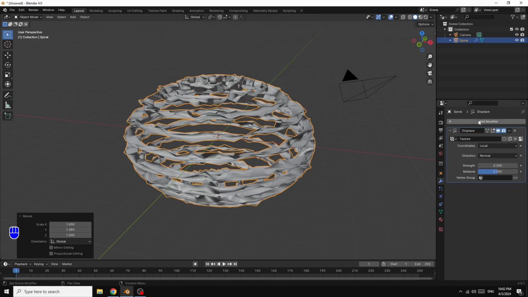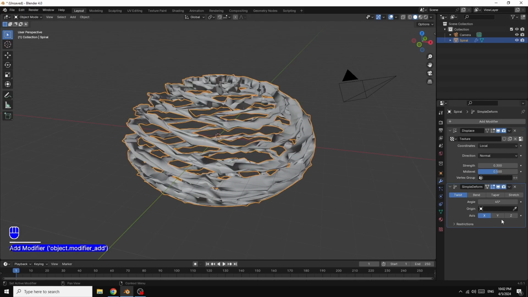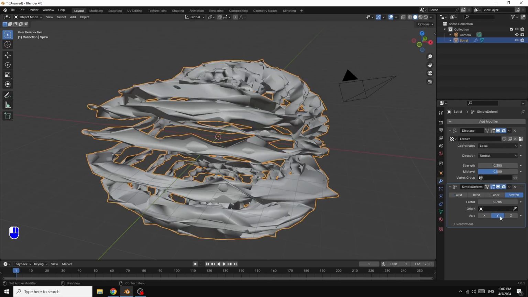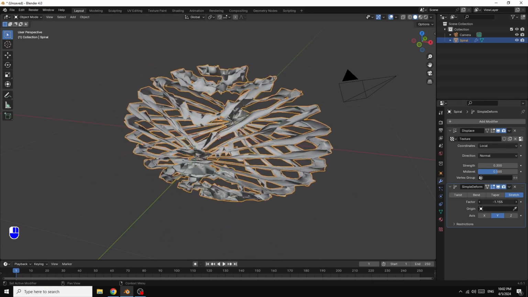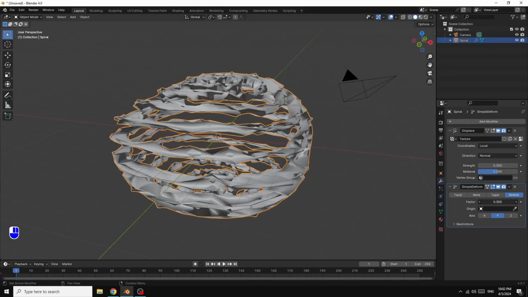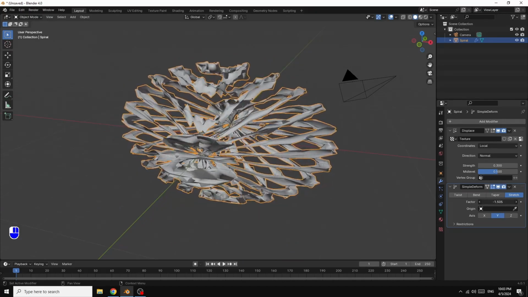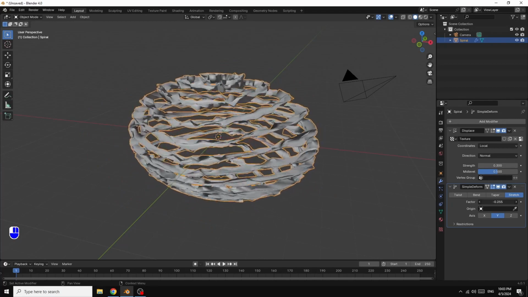Now go here in add modifier, simple deform. Go here in stretch, in Y axis. We will play with the animation like this. And this will be our animation.